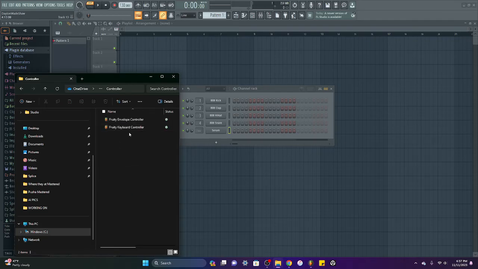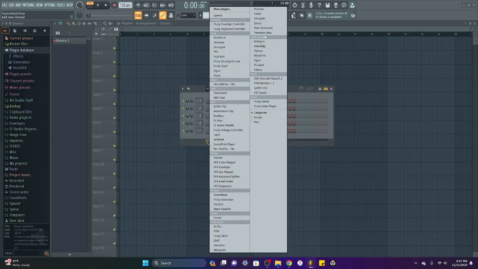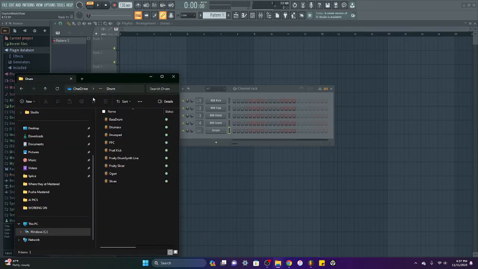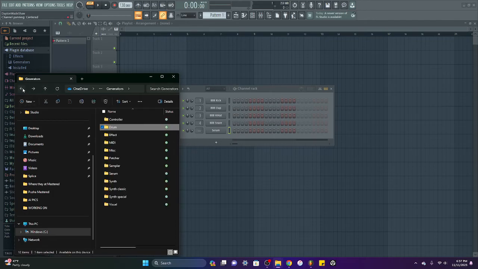So I can go through and click and drag and organize my plugins in this window for my taste. Same folder, same file. I'm gonna click back from my generators.